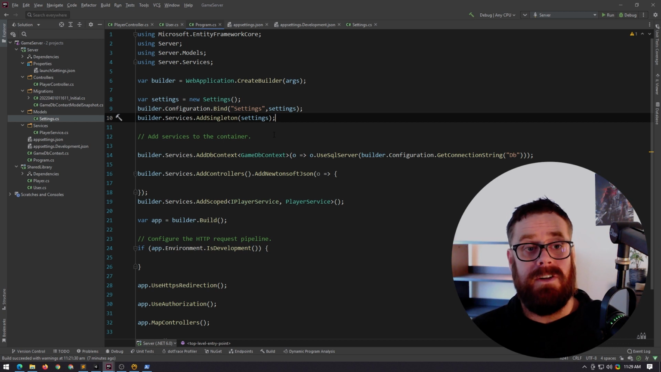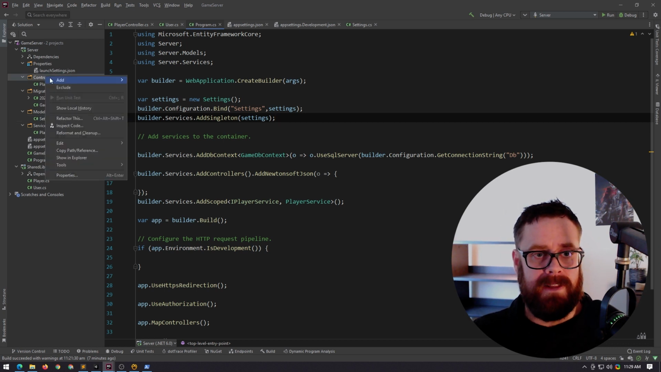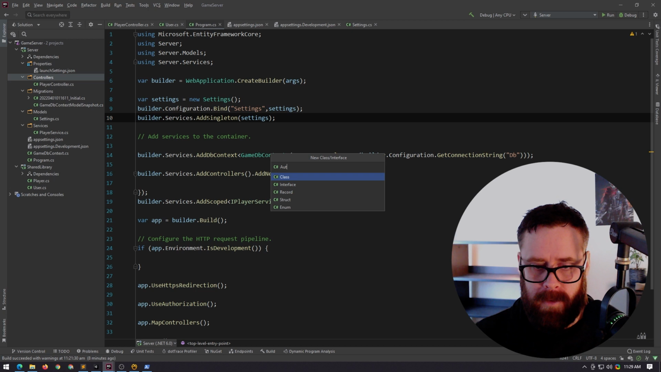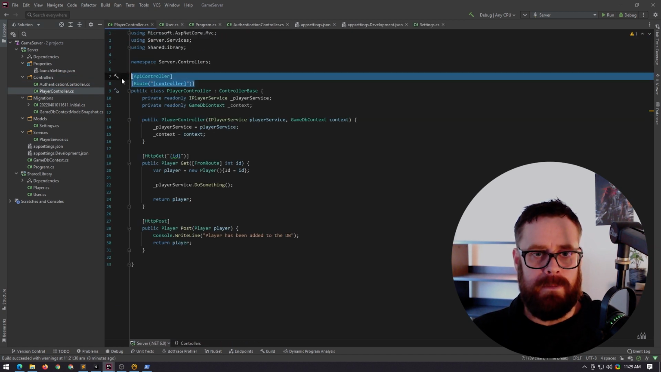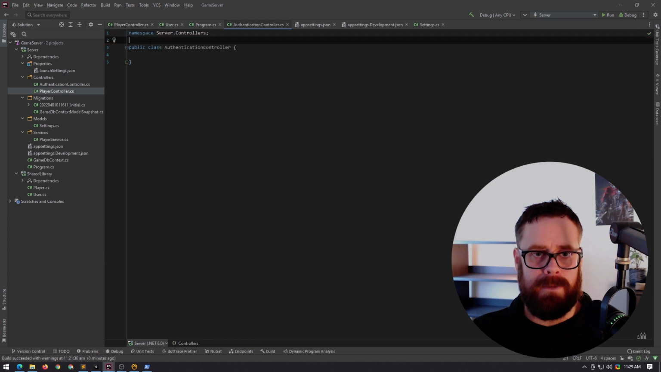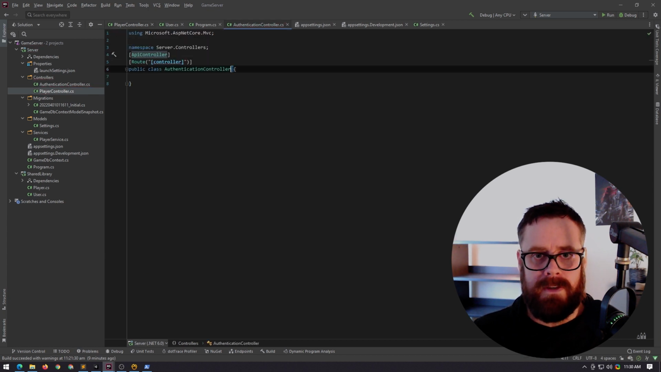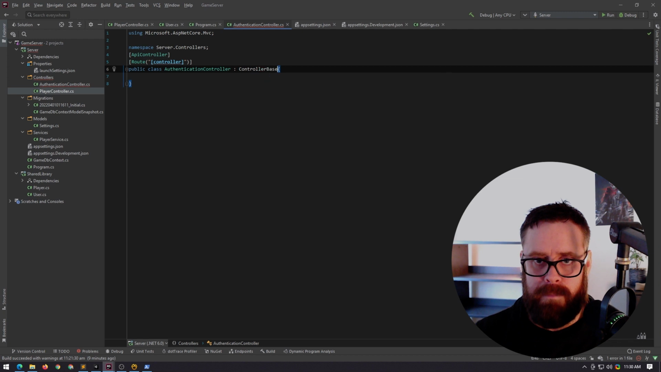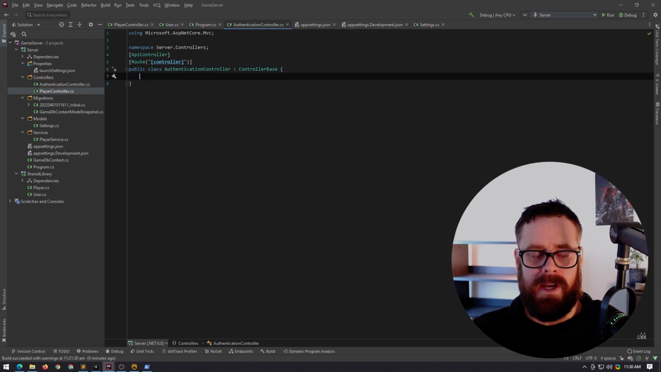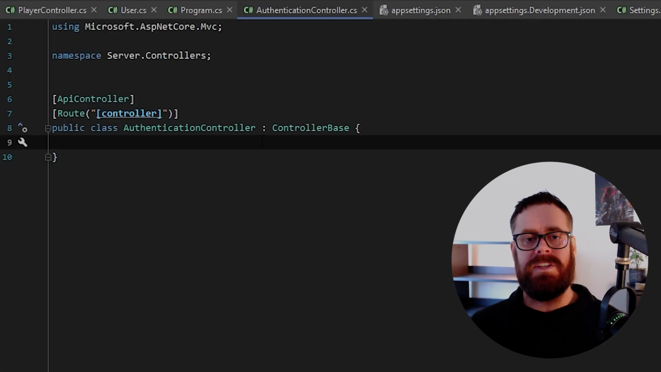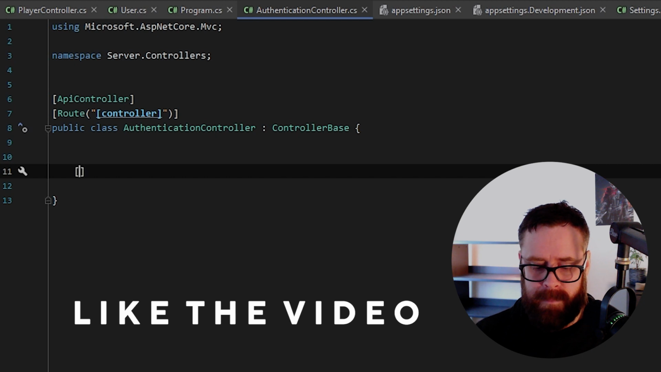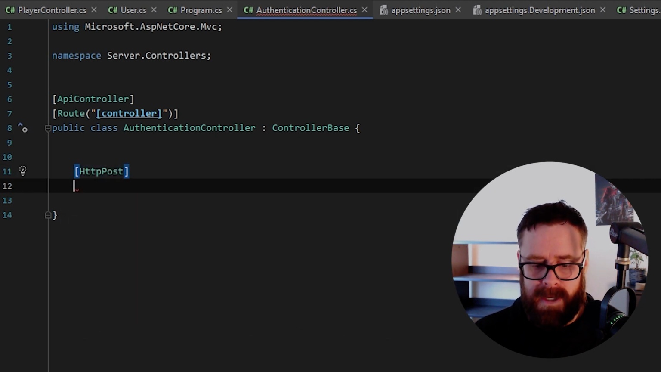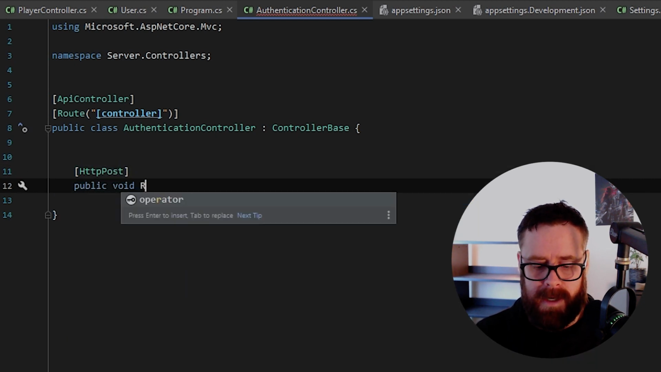So to authenticate our users, we'll need a new controller, and let's call this the AuthenticationController. And to save a bit of time, let's just copy some scaffolding from the PlayerController. This will inherit from ControllerBase. Cool, all right, so that's our controller there. Now what this controller is going to do is accept login and registration requests. So let's create an HTTP post. This will be public void Register.